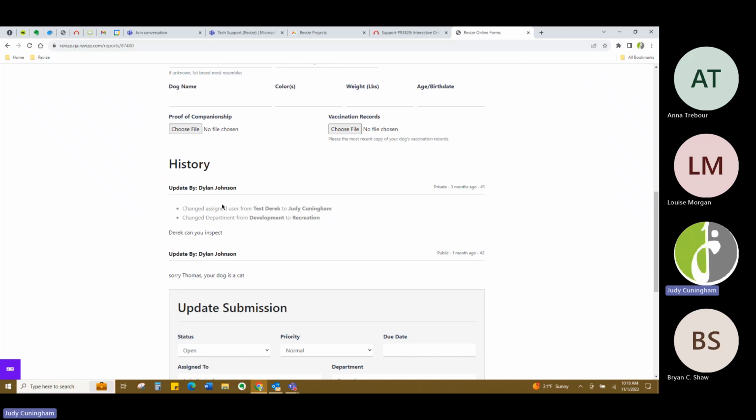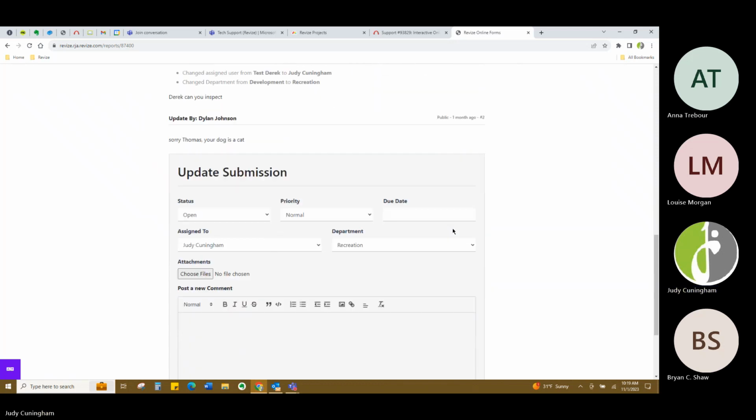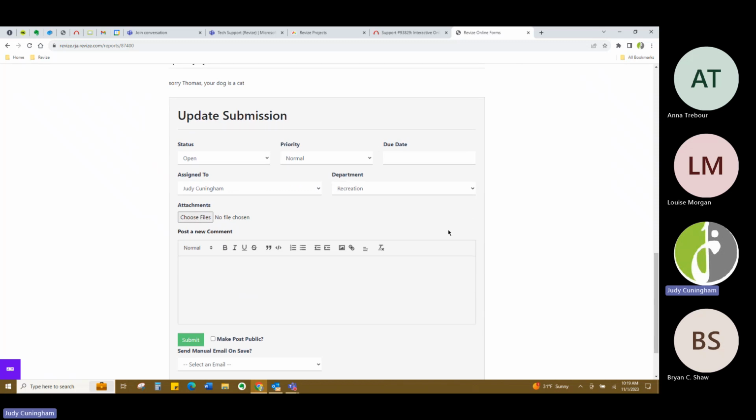As this form goes back and forth, either internally or externally, you'll start to see a thread of history here. Everything that's happened to the form, you'll see in that thread. It'll tell you whether this was private, meaning internal, or public, meaning it went back to the submitter. And here's where you respond. So I can say, okay, I'm marking this complete. I'm going to message the person who submitted it and say, thank you, here is your 2024 dog license. I can attach it right here.